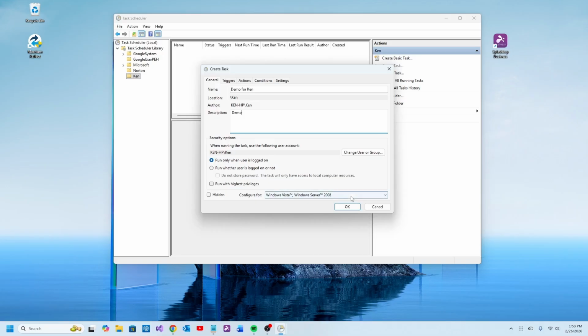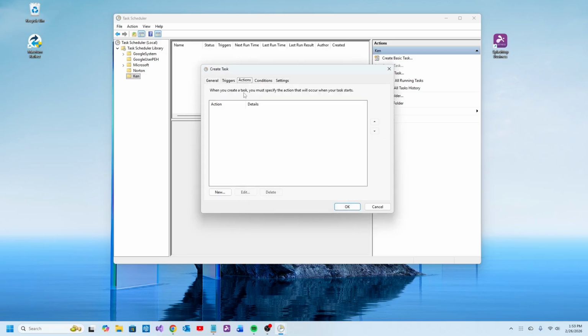And I don't even have a password on this machine, but that's something for you to keep in mind when you're doing this. And down here at the bottom, I'm going to select Windows 10 because there is no Windows 11 option. I don't know why. And I always make this mistake. I always click OK here, but we've really got to go through the rest of these tabs up here. But let's see what happens if I click OK. It says, oh yeah, you've got to enter the task name and actions.